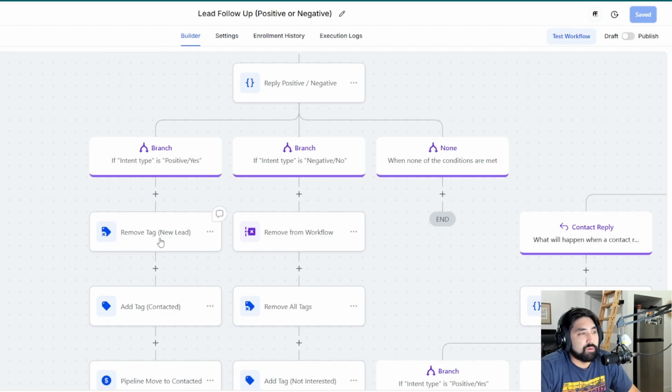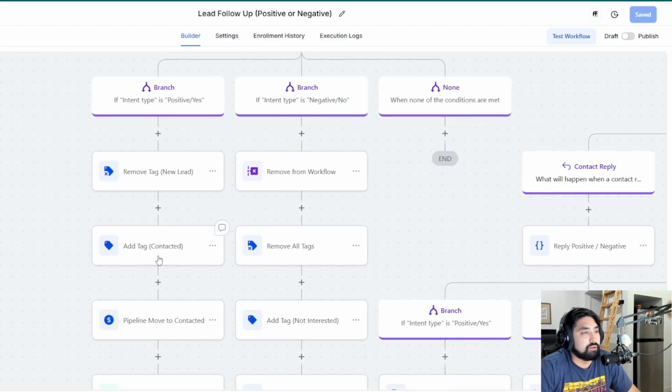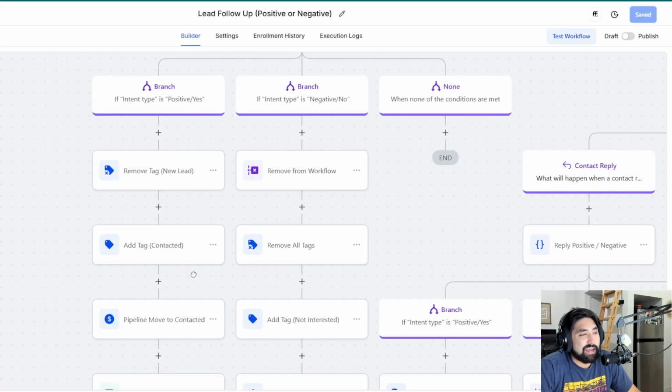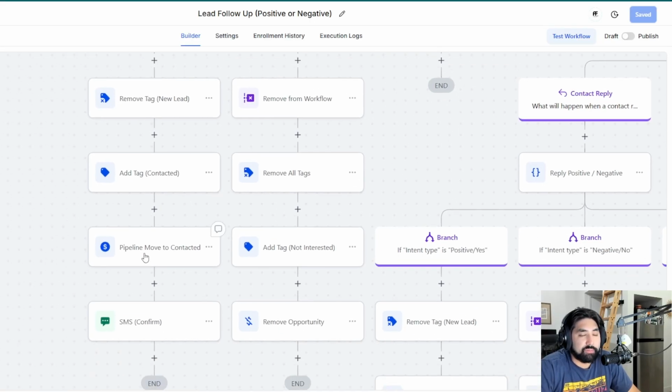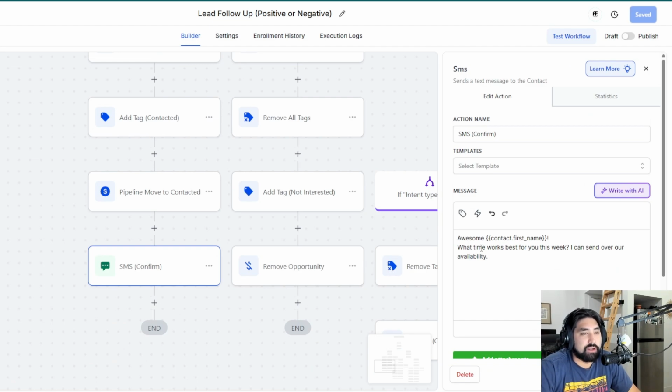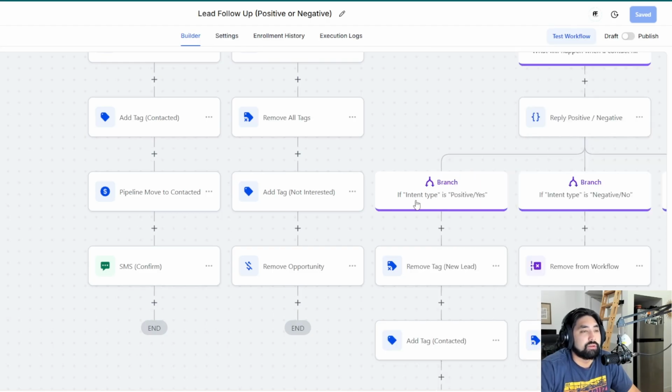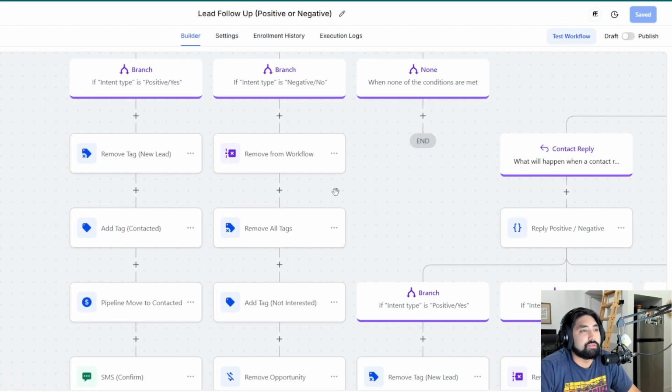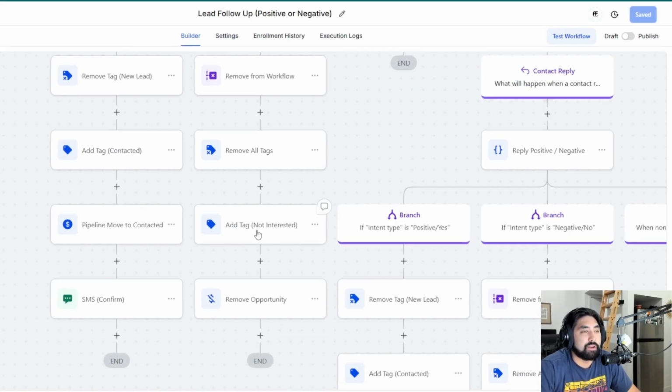So we'll remove the tag for new lead on the left side here, adds a contacted tag, and it moves them down the pipeline to contacted with a SMS to confirm. When you see on the right side here, it says, awesome, contact first name. What time works best for you this week? I can send over our availability. Or if they reply negative, it removes them from this workflow. It removes all the tags, adds a tag for not interested.